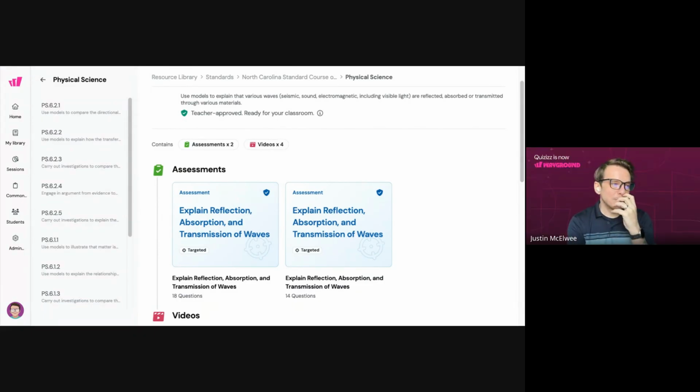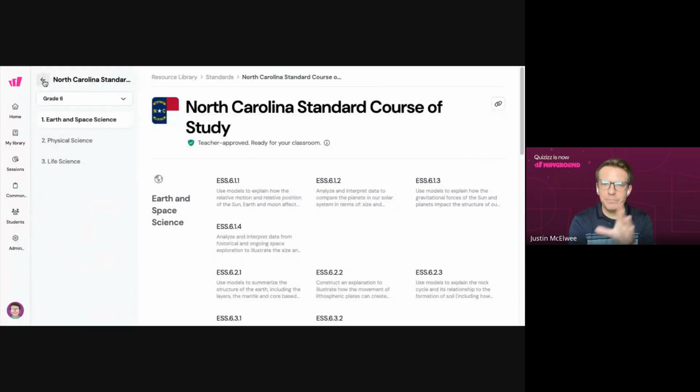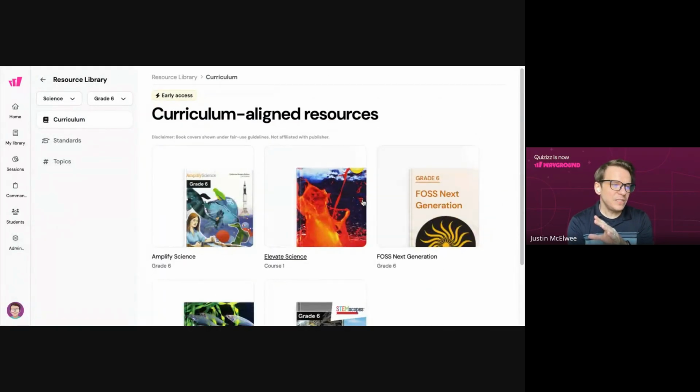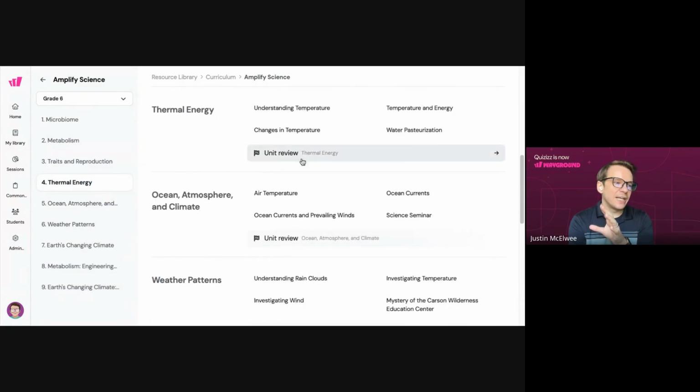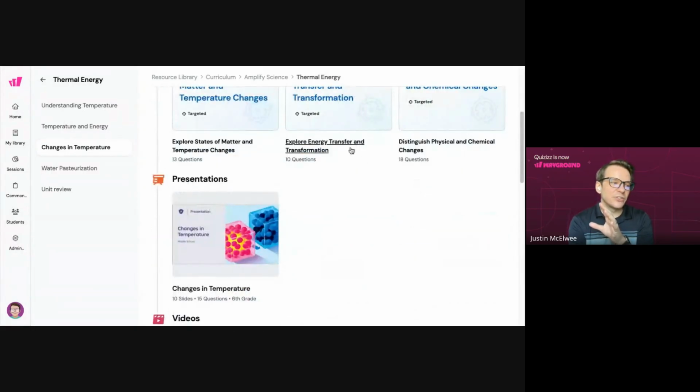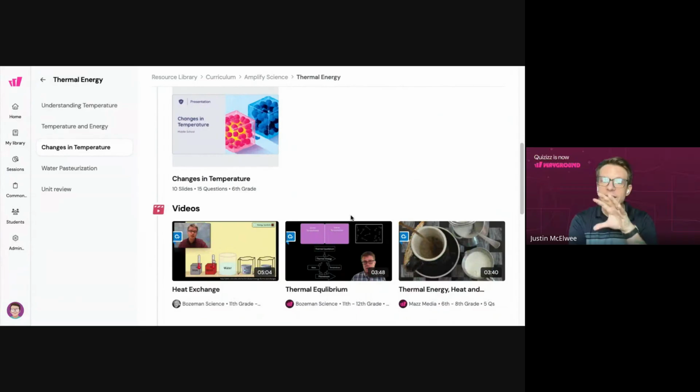Amber says, do you have the worksheets available to go with those lessons? Great question. In terms of worksheets from a curriculum, no. So if I go back to the curriculum here, let's say you did use Amplify Science. If I know I'm teaching about thermal energy that day, here are the actual lessons that we have. Say I'm going to do changing in temperature. That's going to surface everything we have in our library that aligns with that particular skill. But in terms of textbook pages or workbook pages or worksheets that are from your curriculum, you're not going to see that in here.